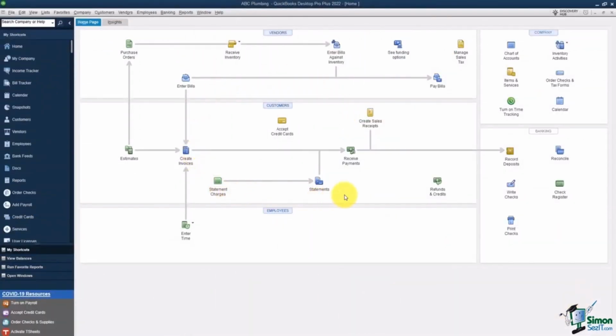This is what we call your home screen in QuickBooks. When you open your company file, it will automatically show you the home screen first. If you happen to be somewhere else in QuickBooks and you don't see this screen, the easiest way to get back to it is you'll notice on the left you have a home option right here that you can just click on and it will take you back to this screen.